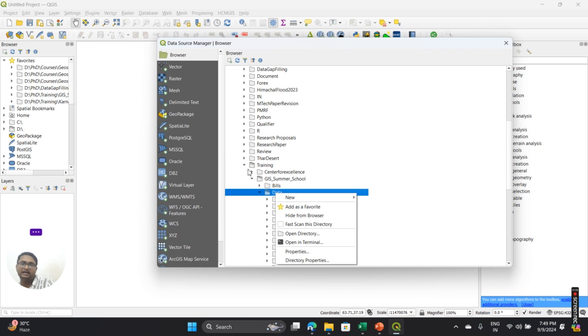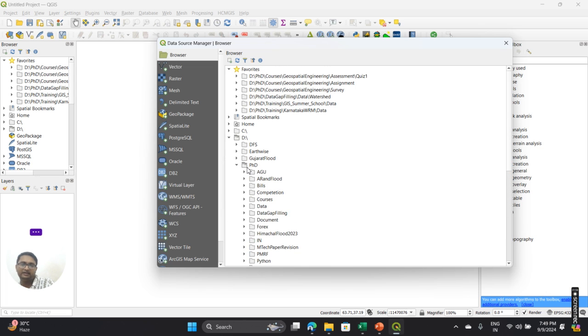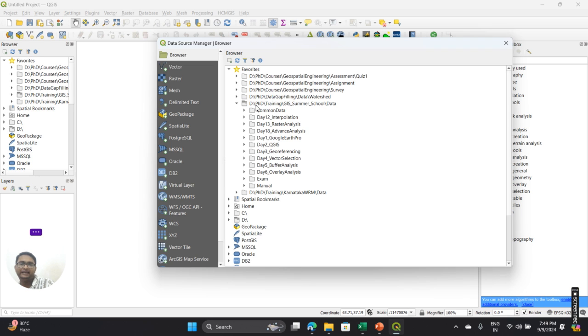Once you add that as a favorite, it will go up and add that particular folder into your favorites bar. So now I have all my data sets located in this particular folder. Okay, so first of all, add the folder, whatever you have, to favorites.